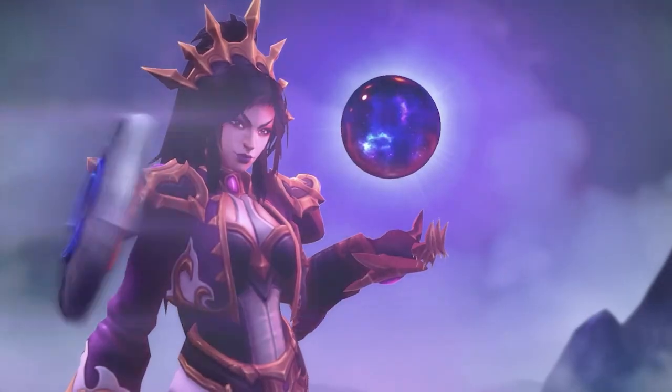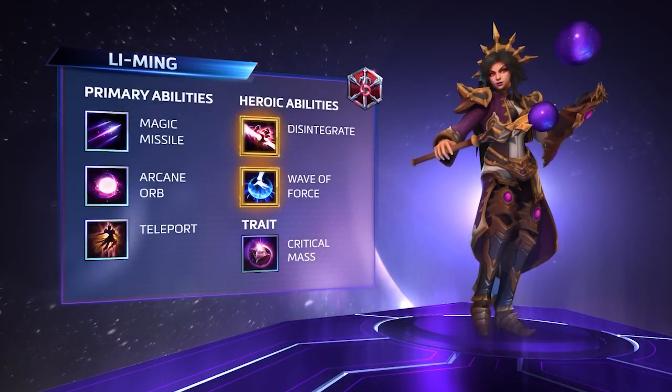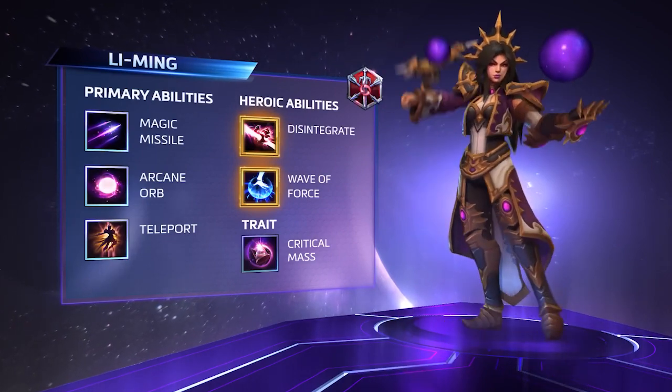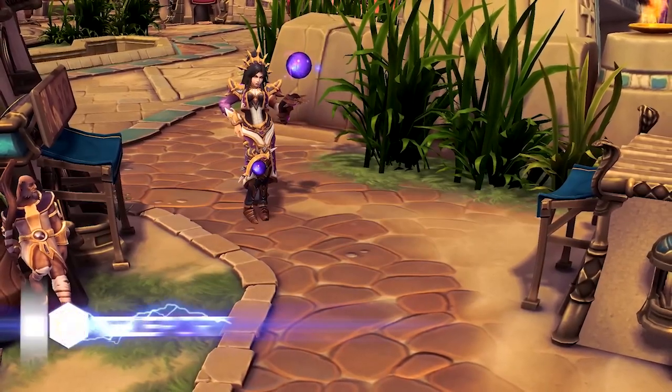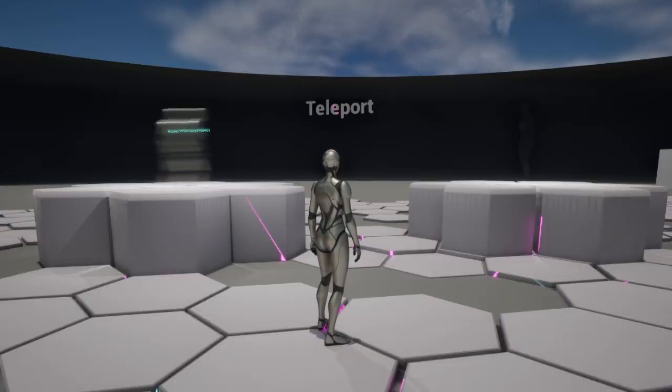Today we have Li Ming in our spotlight from Heroes of the Storm. Li Ming is a wizard and she has some very easy and a few more complex spells. In the first part, we're gonna focus on the easiest, the teleport.